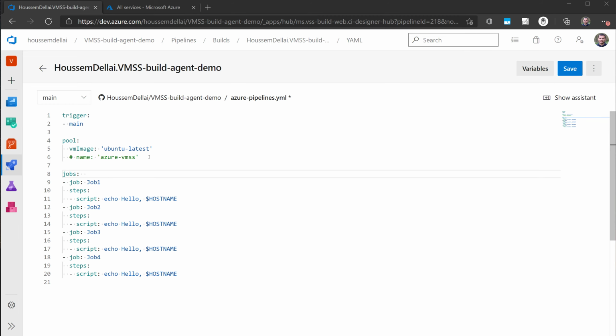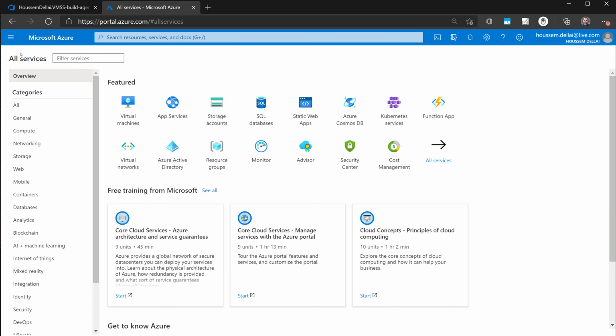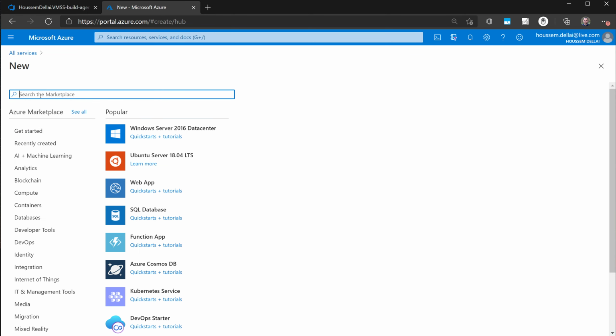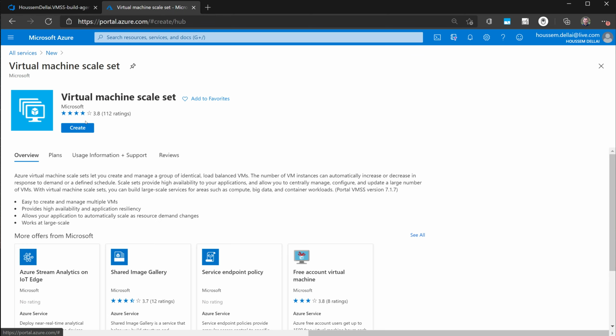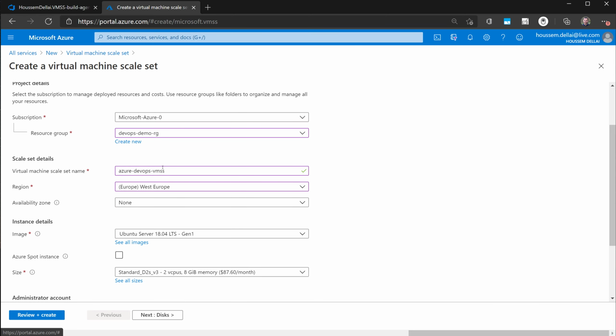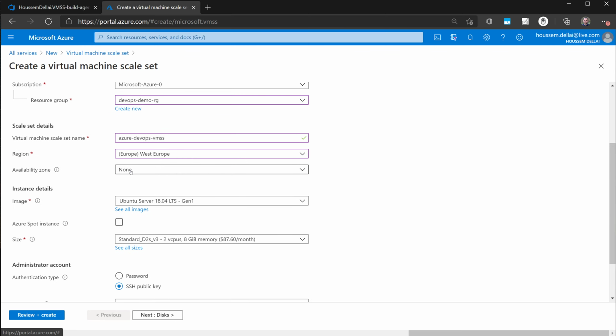Let's see in this demo in 2 steps how to create a virtual machine scale set in Azure, then use it in Azure DevOps pipelines. So first I'll go to the Azure portal, go to create a new resource, and for the resource I'll choose virtual machine scale set. For the creation of the virtual machine scale set, we need to provide some parameters like the subscription, the resource group that you want to use, the name of your virtual machine scale set, the region, whether or not you want to use the availability zone, and then the image.